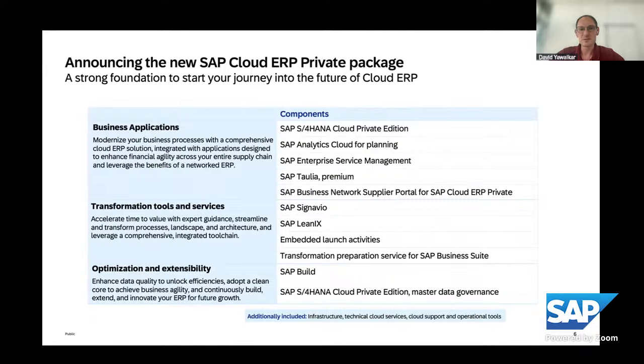But we know also that you guys need help from SAP in the sense of getting started with your journey. That's why we are including services activities, and I'll go a bit more into detail in the next few slides on what the services are that we are including in this offering. But we are trying to help you with service activities to get a head start in your journey towards the Cloud ERP Private solution.